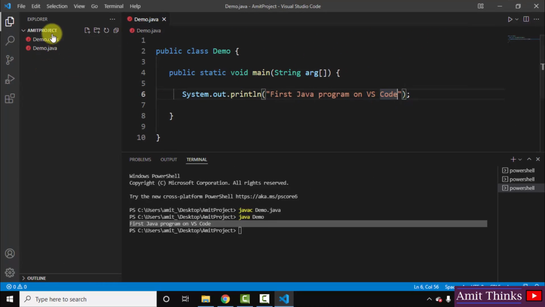So here you can see the demo.class file also got generated. So whenever we compile Java programs, a class file gets generated. So guys, in this video we saw how we can easily set up Java 18 on VS Code.